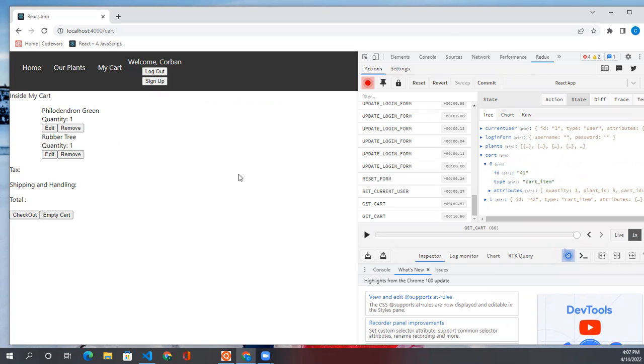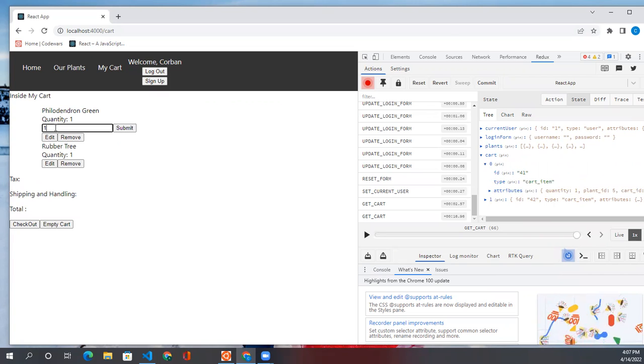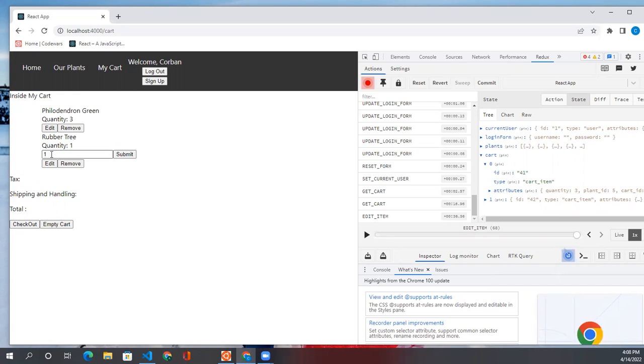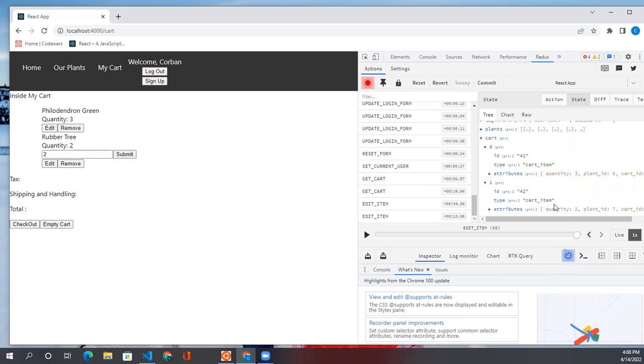So right here where it says quantity, if you wanted to update that number, you can do that. You just go in here, you say you wanted 3 of them. You click update, you can see it updates here. You can go ahead and close that form for now. And right here, the quantity has updated in the state. And then if we wanted to change the rubber tree, say we wanted 2 of those, click that over here. And you can see the quantity has updated to 2 as well.